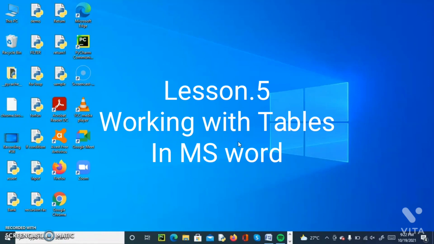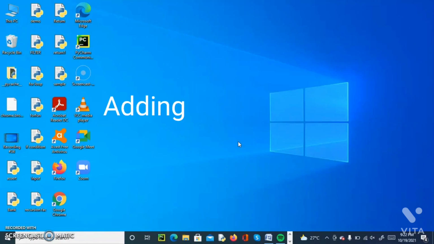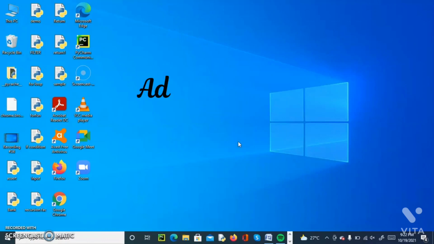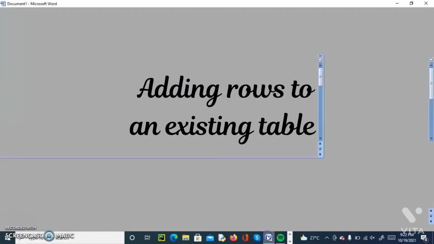In this video, we are going to learn about adding rows to an existing table and adding columns to an existing table. Let's learn. First concept, adding rows to an existing table.